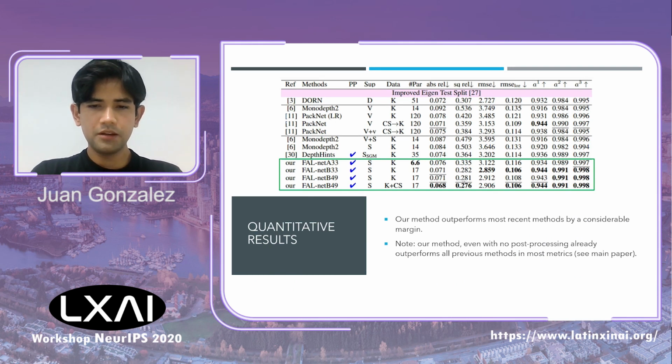Quantitative results: our method outperforms the most recent methods by a considerable margin. We evaluated our method on the improved KITTI Eigen test split, and we obtained state-of-the-art results. We outperformed previous methods by a very large margin, particularly in RMSE and A1 accuracy. Note that even our method without any post-processing already outperforms all previous methods in most metrics.